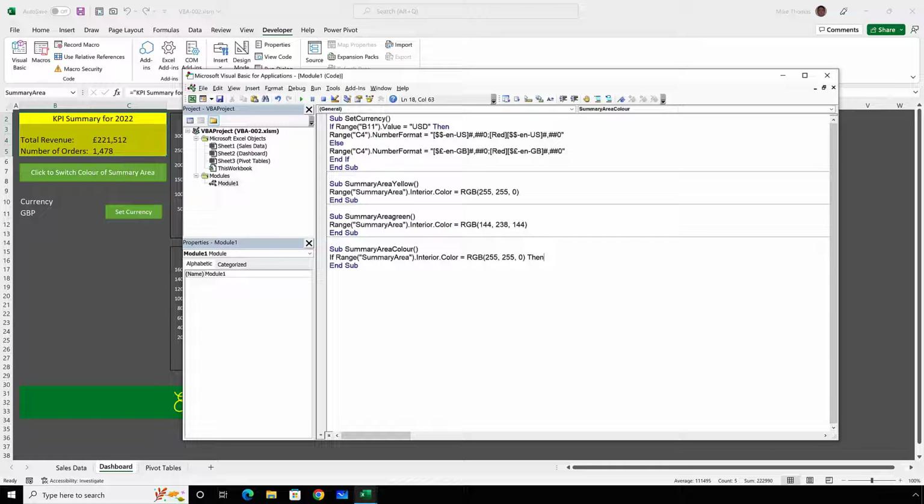then I have to press enter for a new line. Then what I want to do is make it green. So I will copy that bit and paste and change that to the green code, 144, 238, 144.